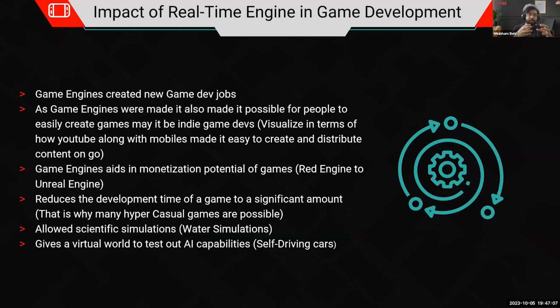Then if you think about how the advent of Jio brought accessibility to YouTube, and mobiles brought accessibility to YouTube, this is how game engines brought accessibility to people to create games. Then game engines aid in monetization potential.